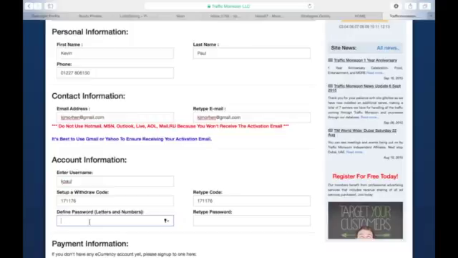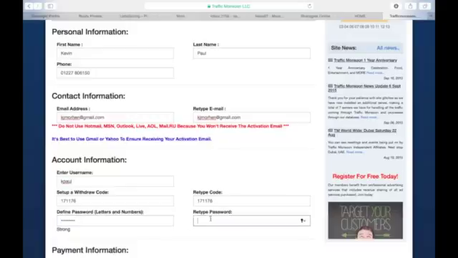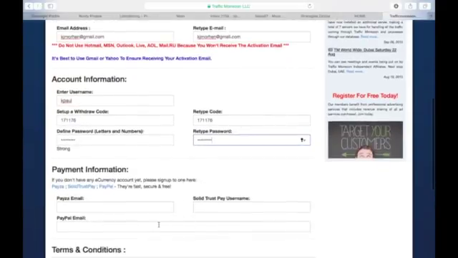So for this one, I'm going to use a capital at the start, a series of letters and 2 numbers at the end, and then I'm going to retype that again. So a capital letter at the start and 2 numbers at the end.